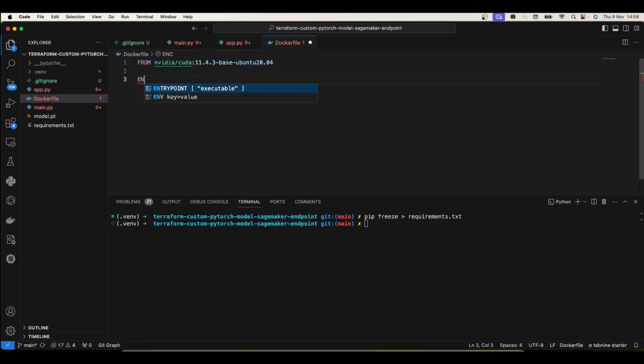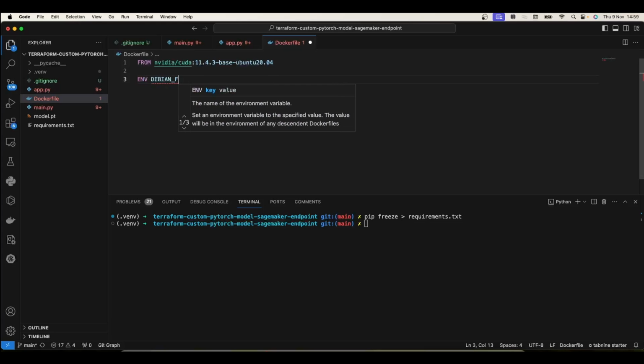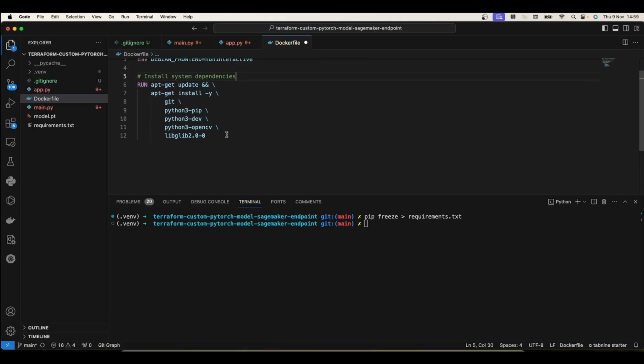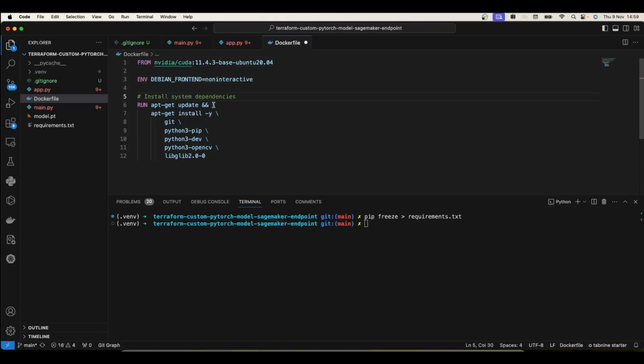We will set some environment variables for Ubuntu. Then we will run apt update and apt install dependencies. So one thing here, I will leave a link below in the description for this repository so that you don't have to write this all from scratch. You can just copy the Dockerfile and use it for your application.